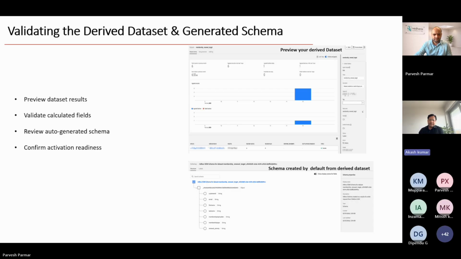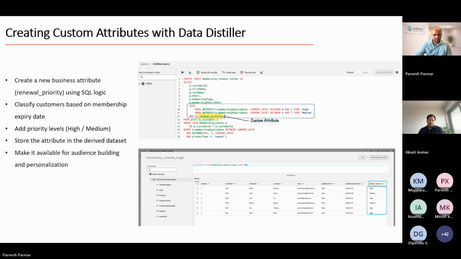So in the next slide, we will see how it becomes more powerful. From deriving the data set, validating the data set, and now we will see how we can utilize this derived data set. So now we move from the data set creation to something more powerful, like creating custom attributes.